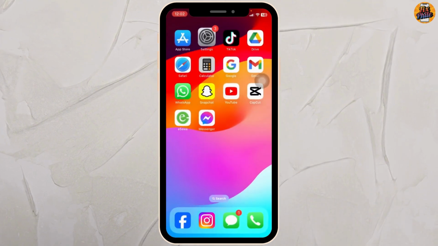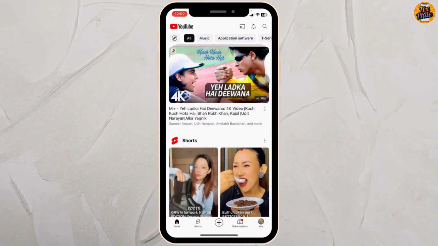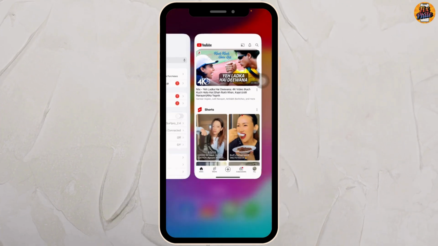Next, first close the YouTube app by swiping it away from your recent apps, then reopen it. Apply this trick several times.